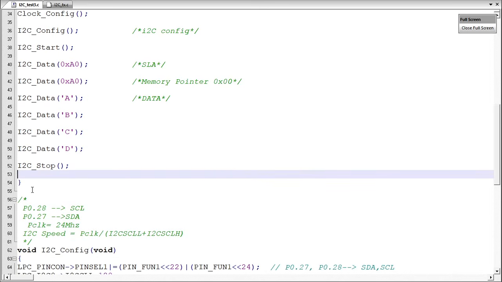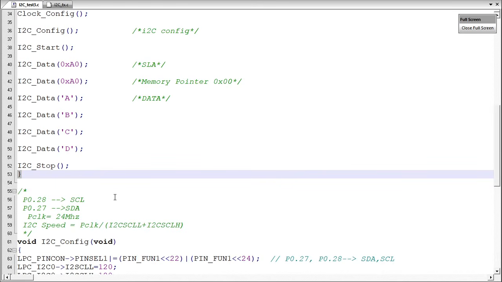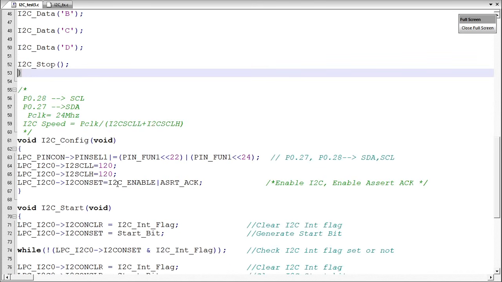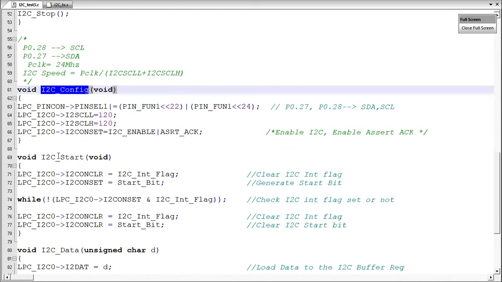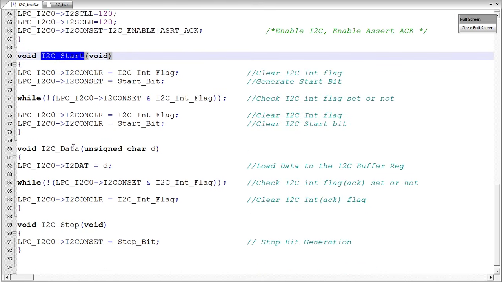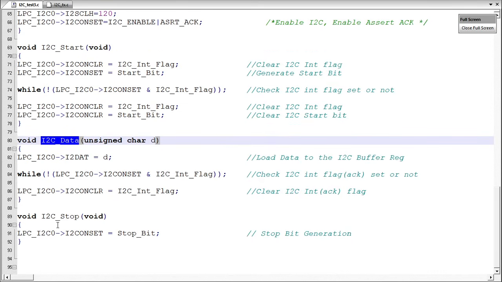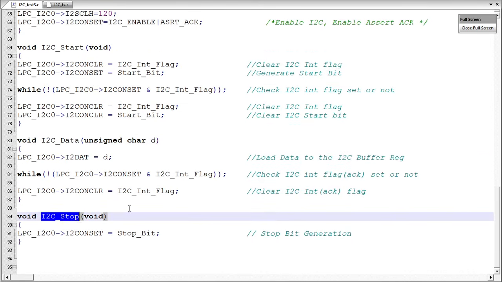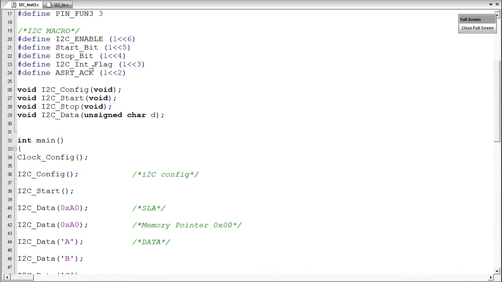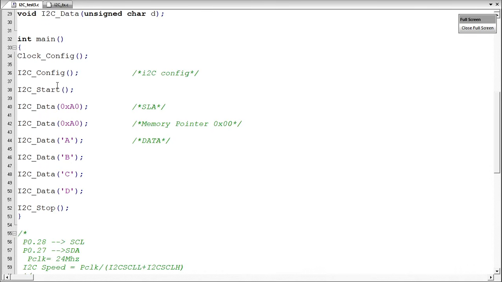Okay, so this is the complete code of your I2C. I'll give you a glimpse here. We have written four functions: I2C configuration, I2C start bit generation, I2C data transmission, and finally I2C stop bit generation. Respective macros and functions are already defined, and in the main program I'm going to call my functions: clock configuration, I2C configuration, start bit generation.